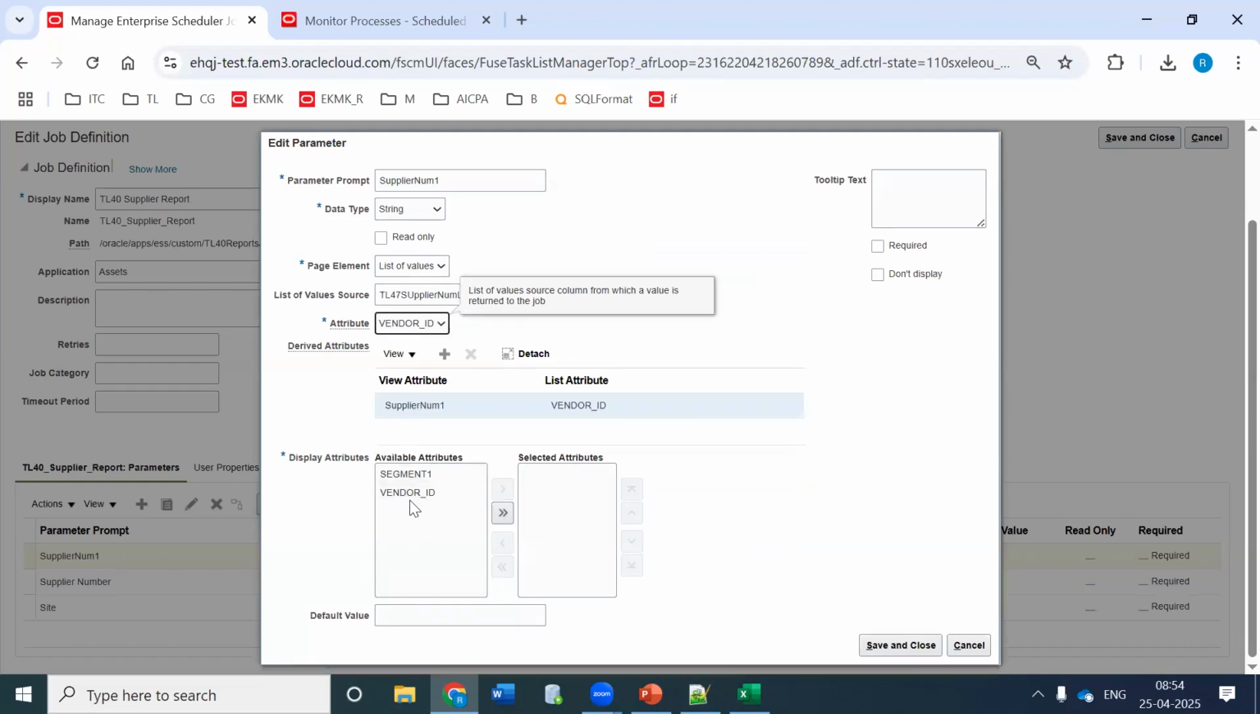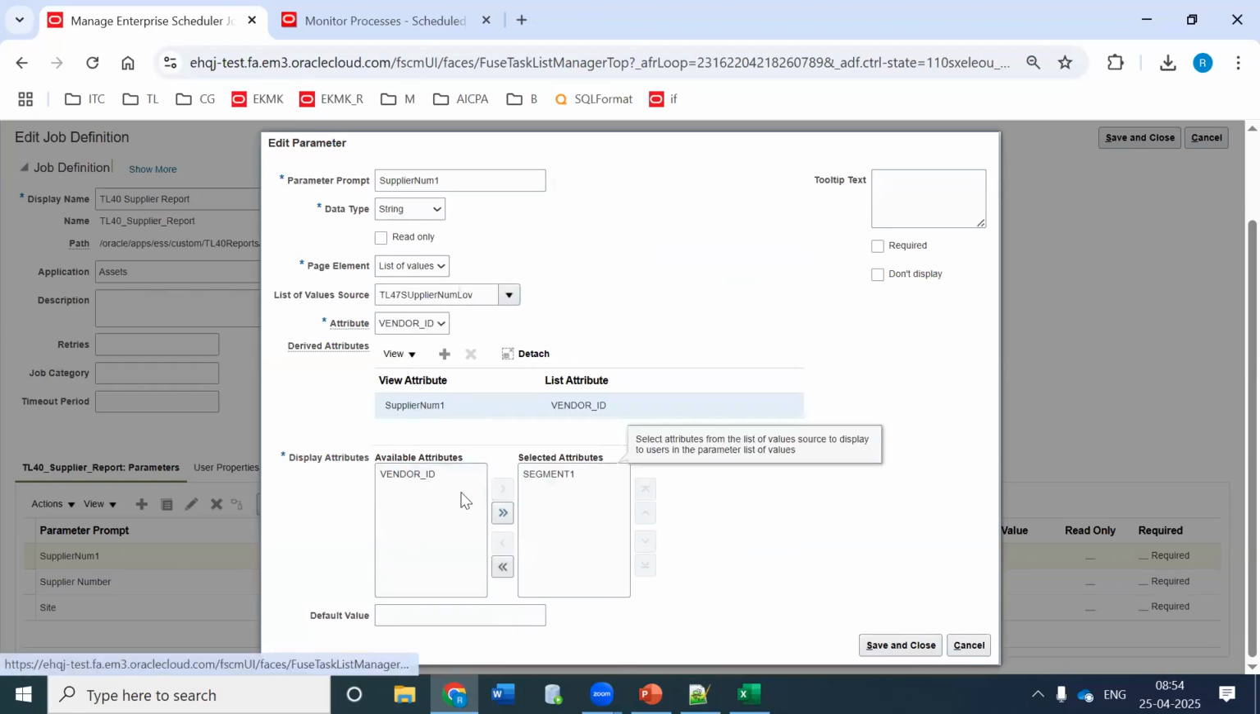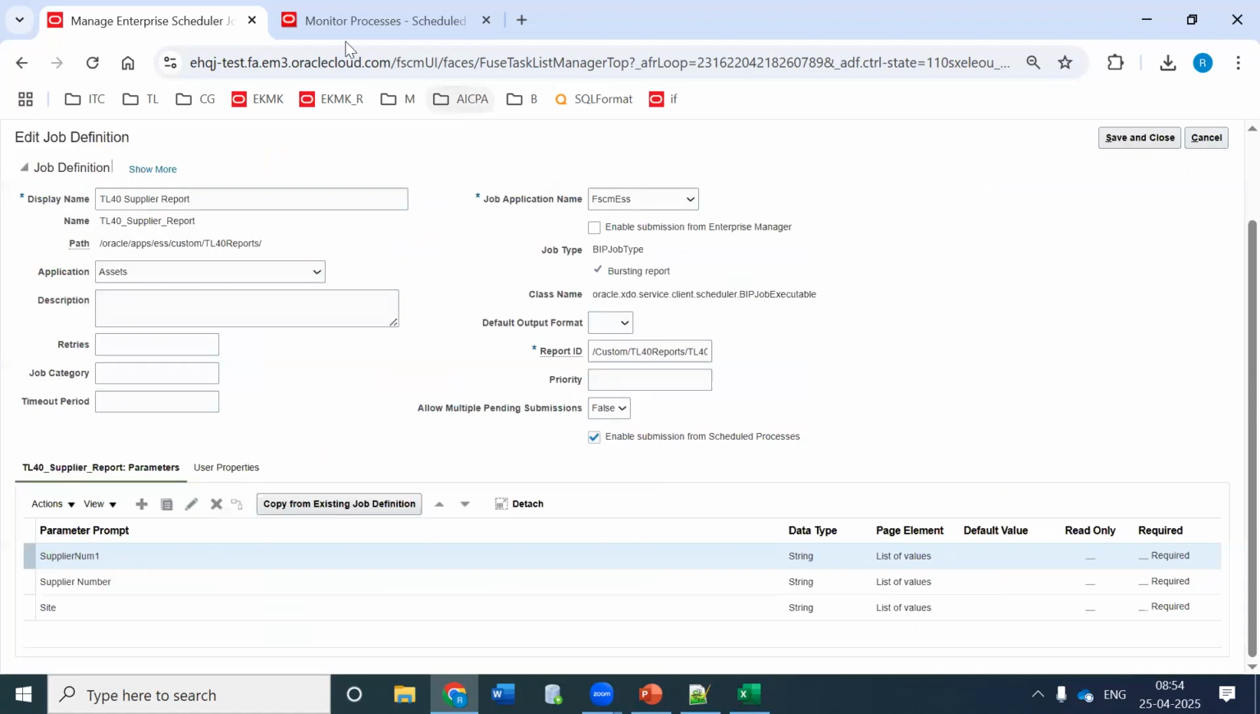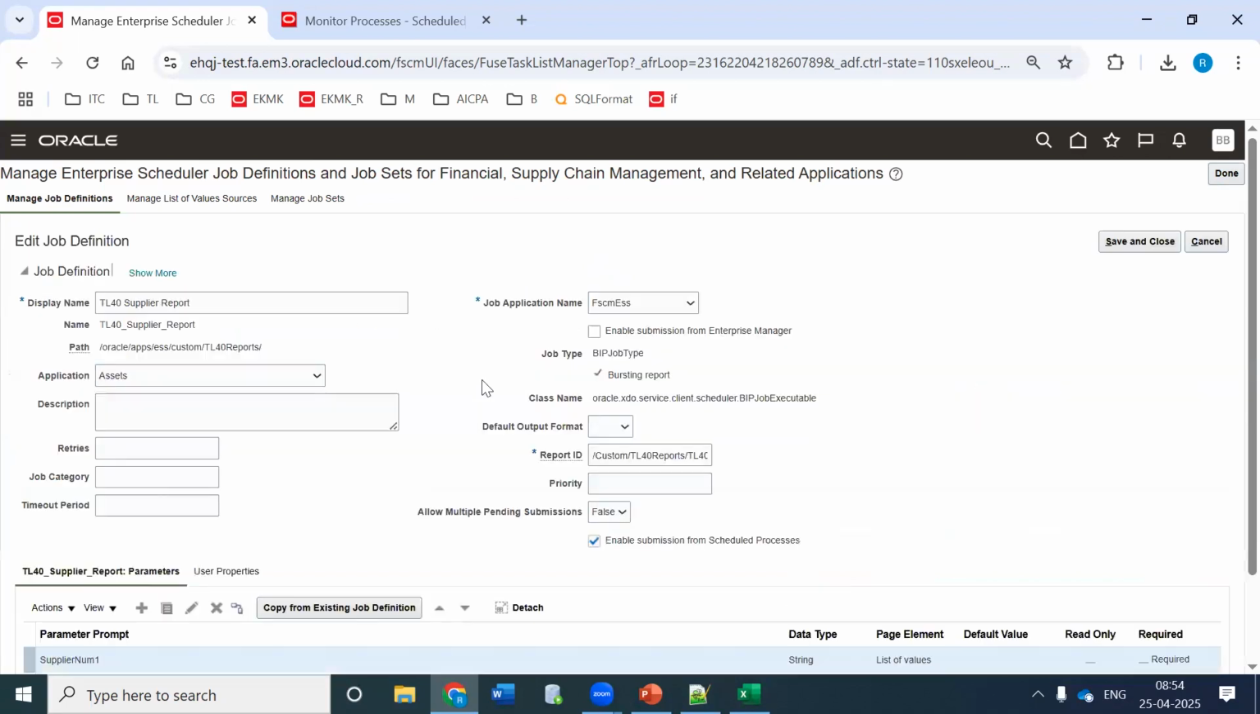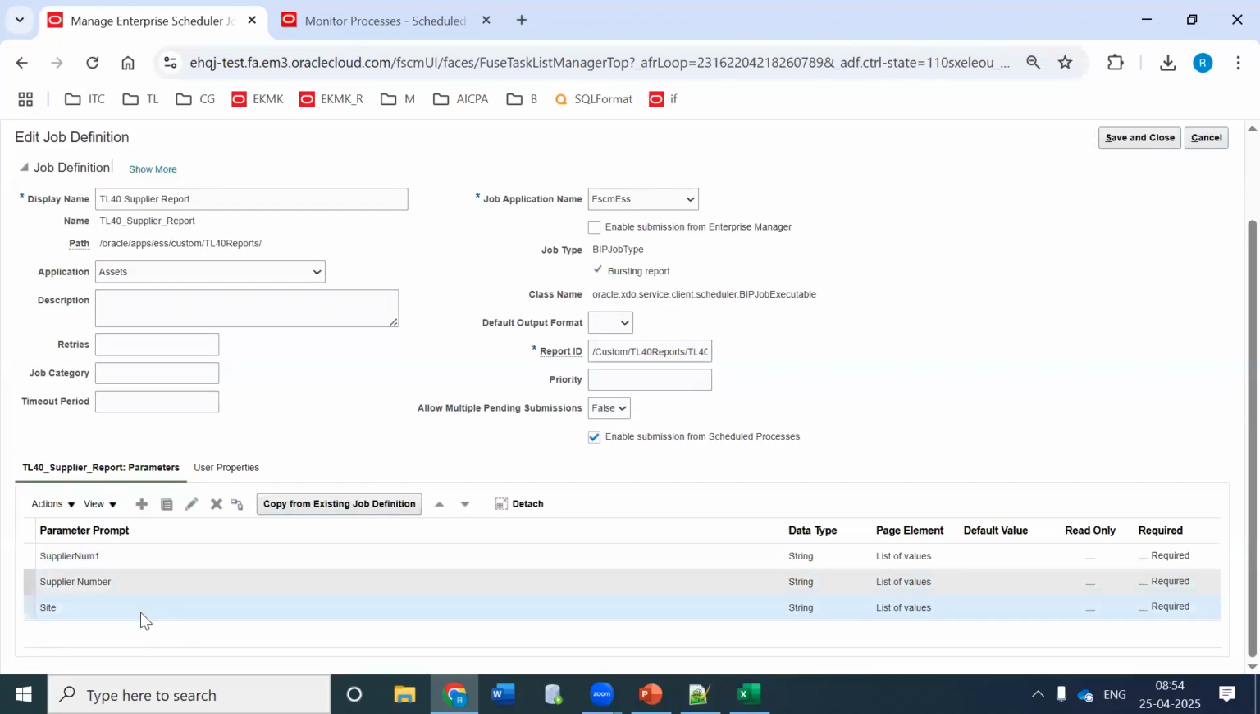However you want, you may use. For display purpose, I use segment one. Save and close, and save and close it. Now again, edit the ESS job. Click on the dependency here. As of now, for the site, which one is the parent parameter we set as the dependency? Supplier number, right? Now it's trying to use supplier number one as a parent.